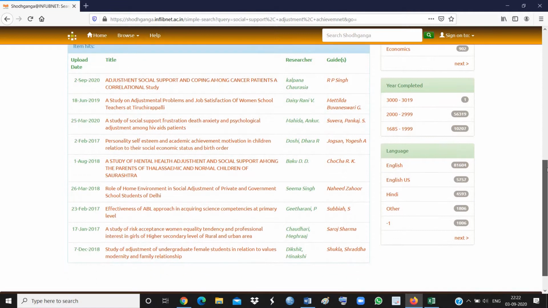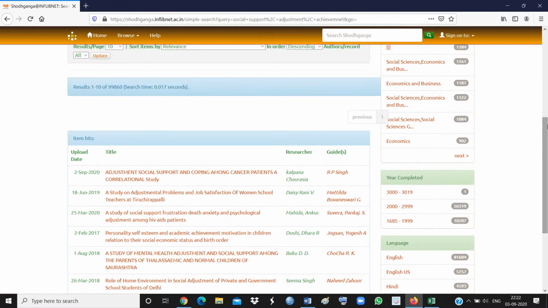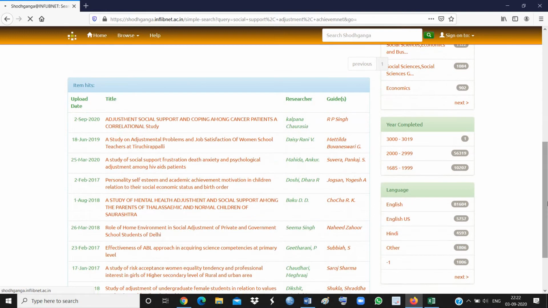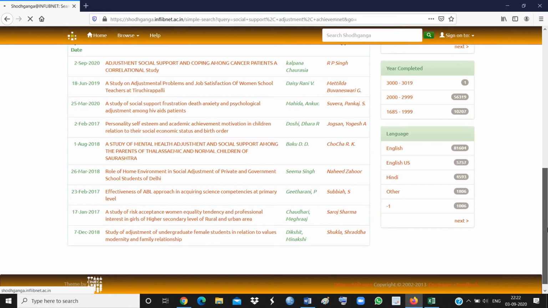So at a go, how many researches will be displayed depends upon the number or figure we have entered here. Let's say you have said that you want to see more than 30 researches altogether at the same time. Then you have to click on update, and it will yield 30 results at the same time.